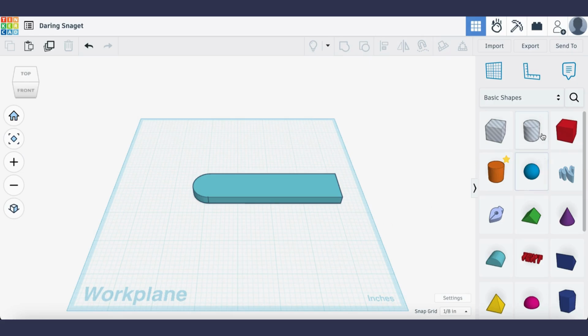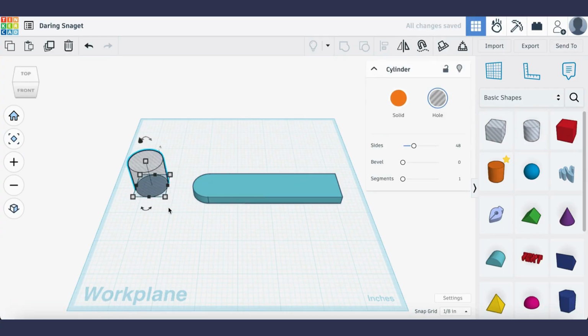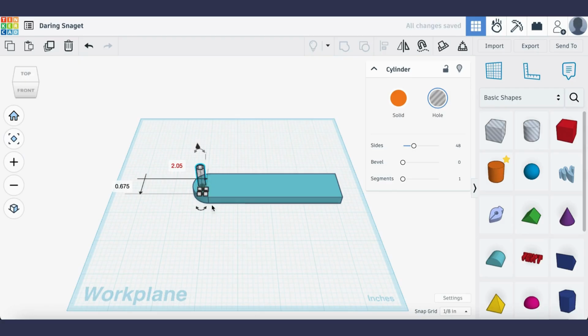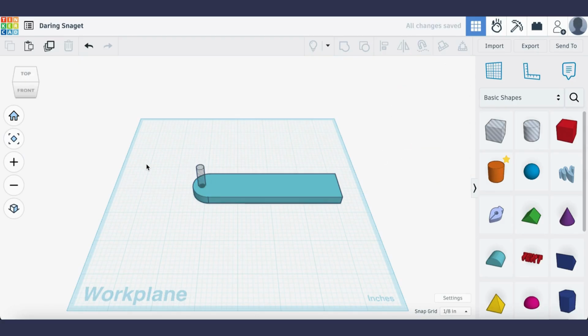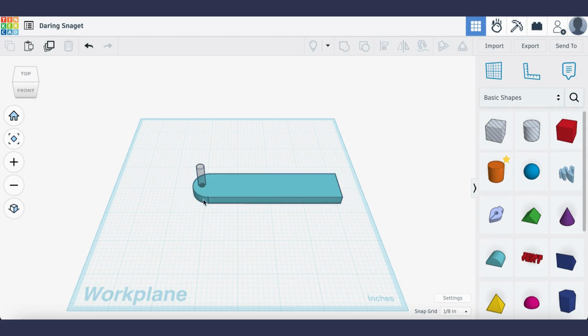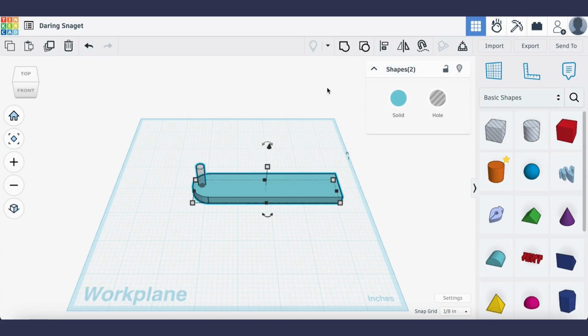Next, I'll be dragging a hollow cylinder onto my work plane, and I'll set the length and width to 0.2 by 0.2 inches. Now I'll drag this over to my name tag component so that we can create a hole for our keychain to be strung through. And I'll select both components and use the align tool to make sure that the hollow cylinder is perfectly aligned with the center of my component. Next, I'll go ahead and again select both components and group to create that cutout that we're going for.